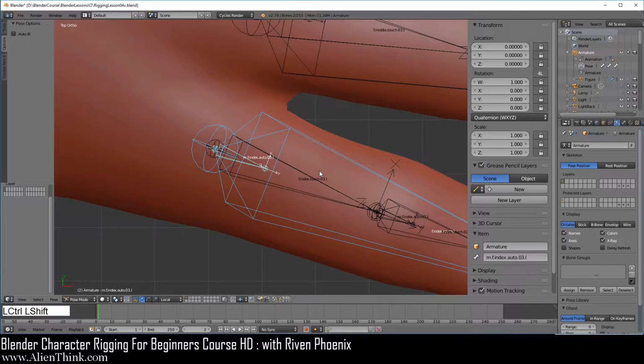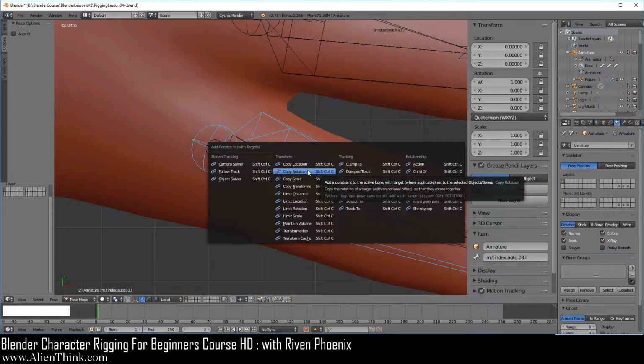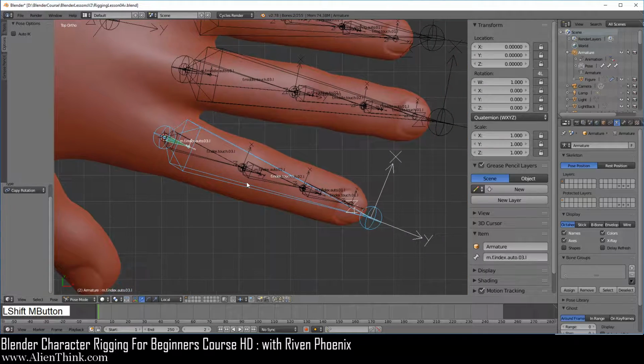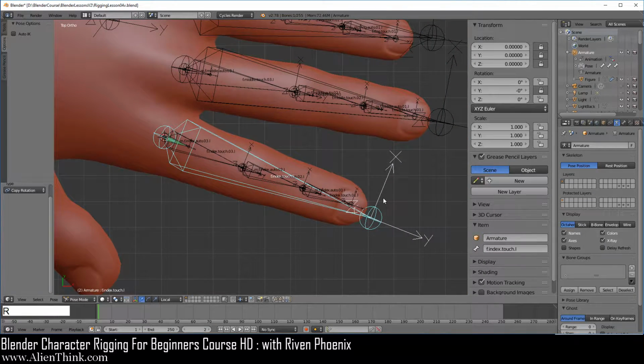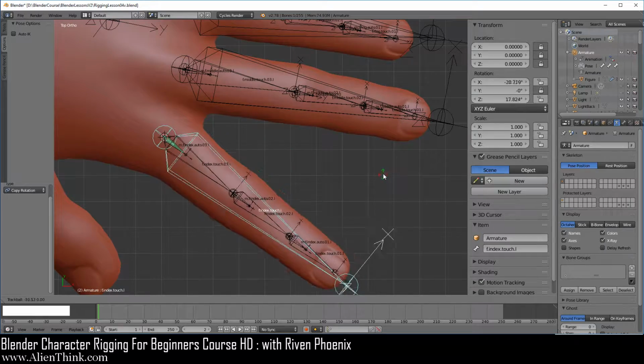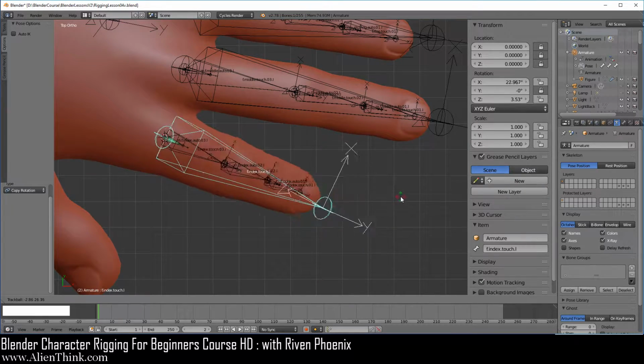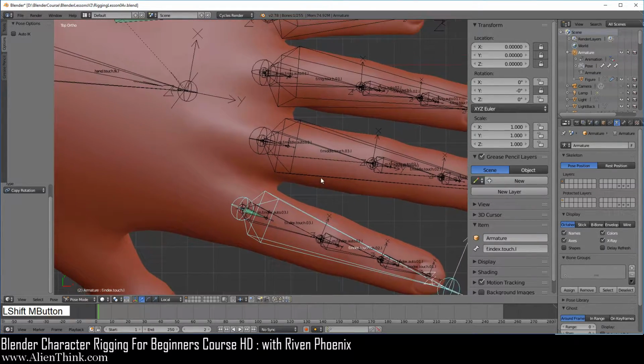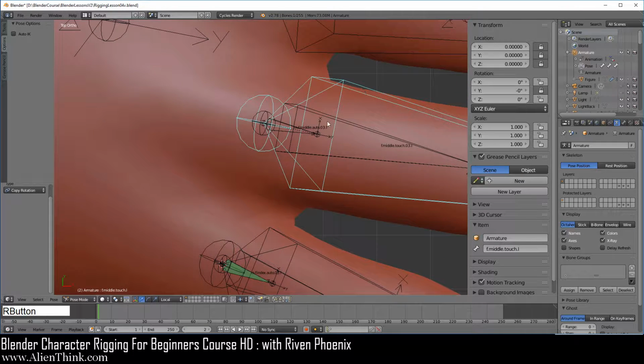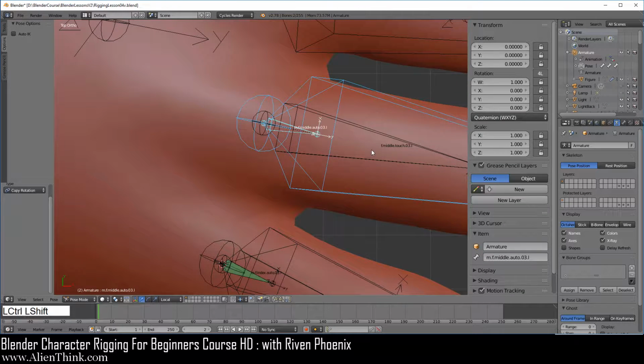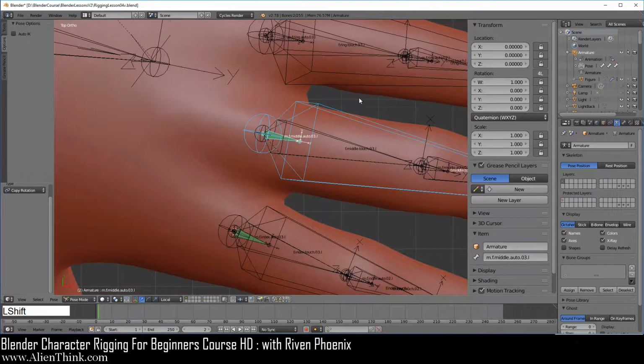Now do Shift Control C, and here we're just going to do copy rotation. Okay, so now when you click over here and press the R key 2 times, you can see that we can start to rotate or position these fingers. So we're going to do this on all of these bones. Just click over here, do Shift Control C, do copy rotation.